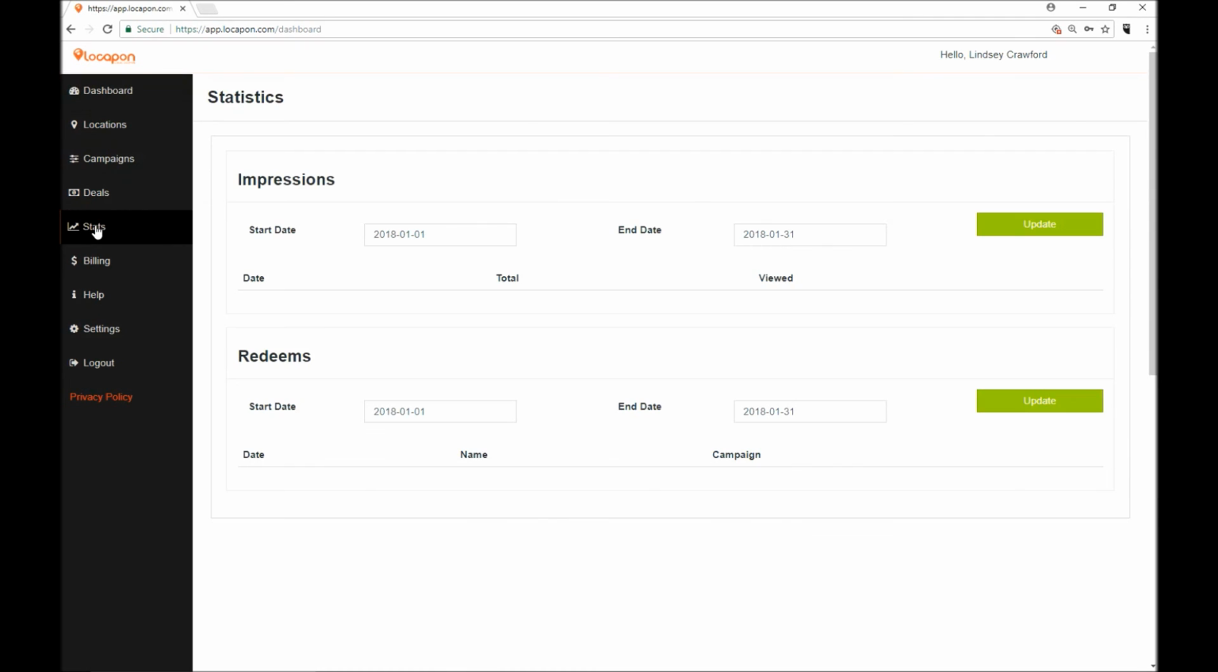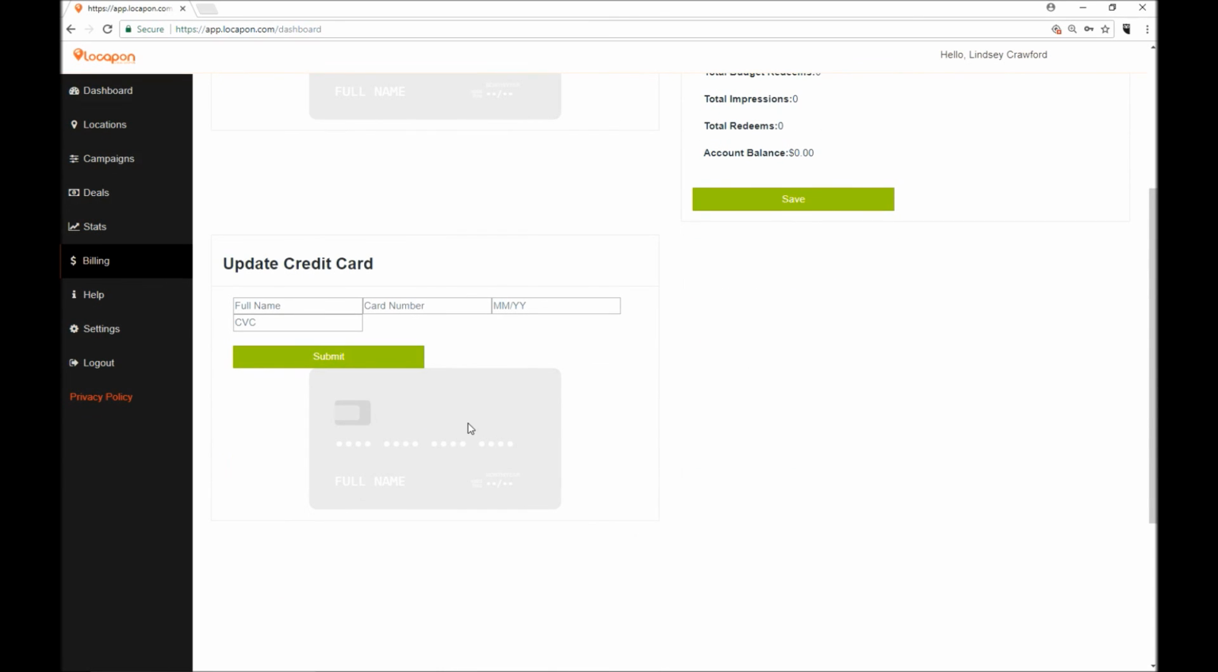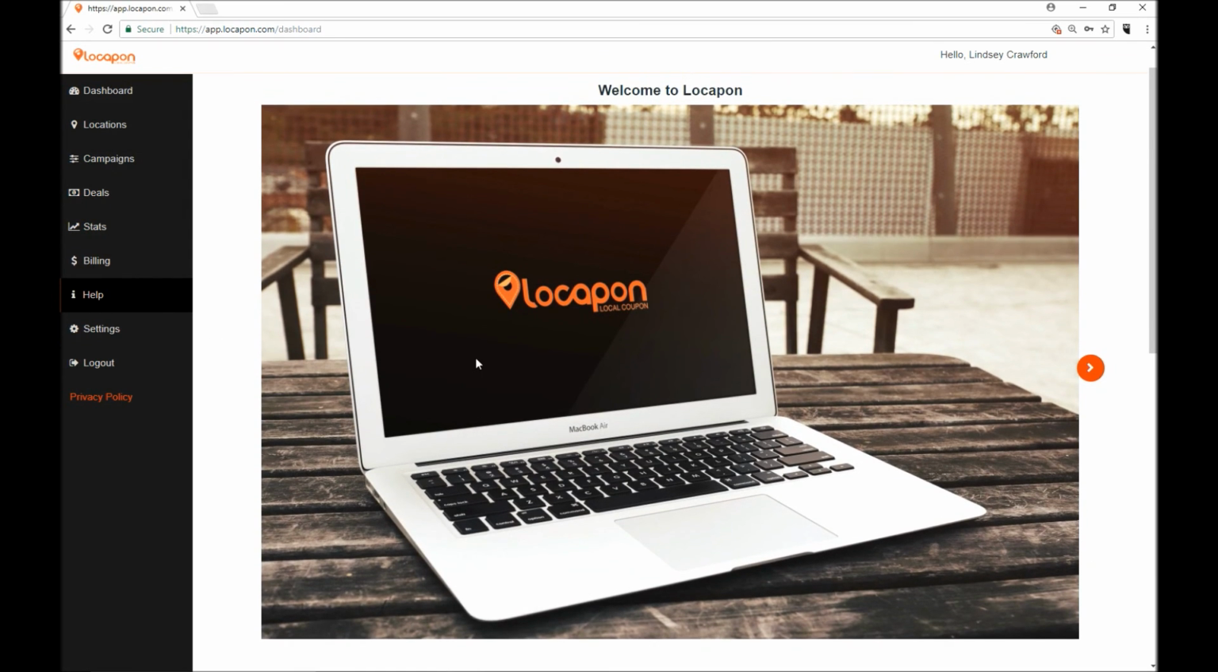Under the Stats tab, you can see some more specific details on your impressions and redeems by entering a specific start and end date and clicking the Update button. Under Billing, you can add to your account balance, change your budget, or update your credit card information. Under Settings, you can update your email address or change your password. You can also visit the Help tab for more help on how to navigate the Locapon Dashboard.